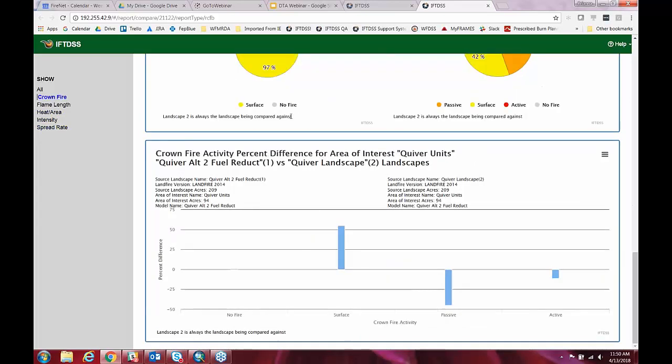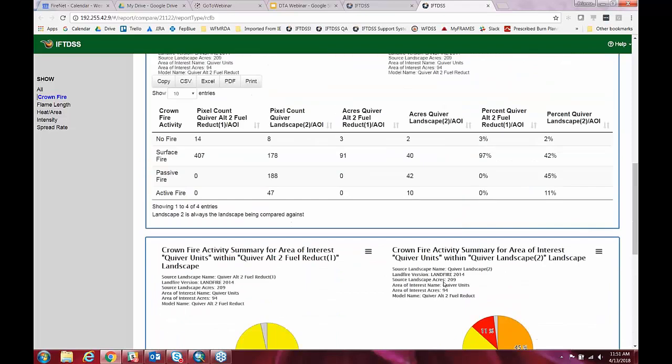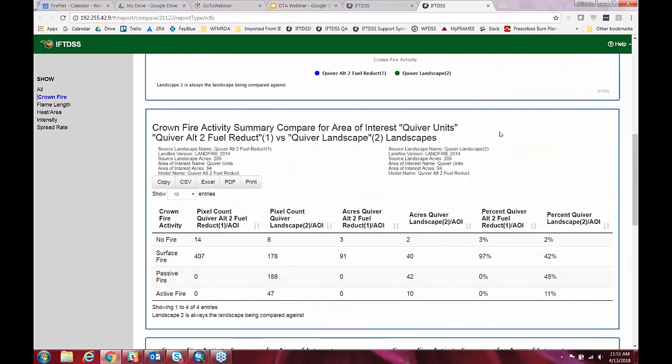So crown fire was one that we were looking at too. And here, if we look at the difference chart, you can see that we had quite a significant increase in surface fire and decreases in our passive and active fire, which is what we were wanting to see with this alternative.